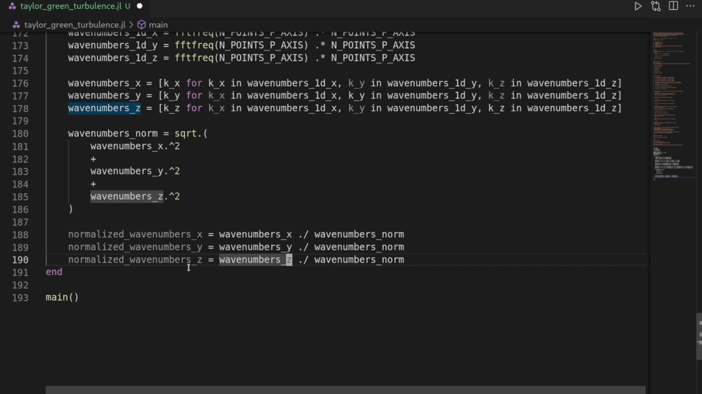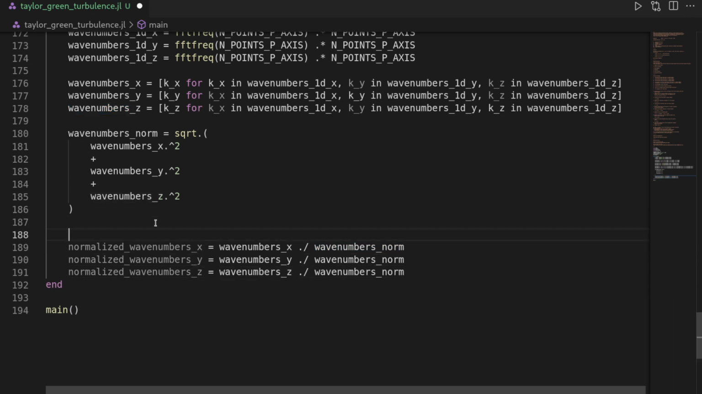Now we just have to account for one particular thing, that one wave number is going to be 0, so it will have a 0 norm. And dividing by 0, of course, is always a little troublesome. A quick fix is just to set the wave number at that particular position to 1, such that we divide by 1, and then there should be no issues.